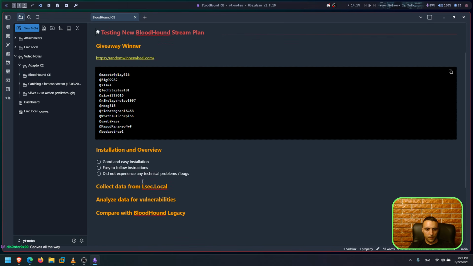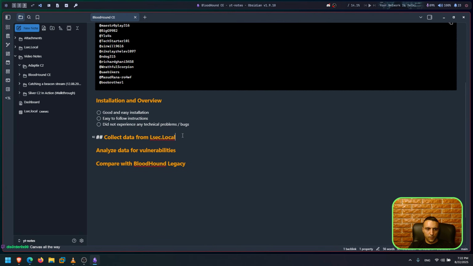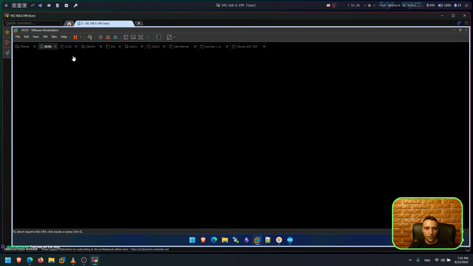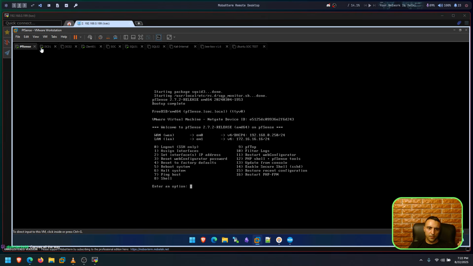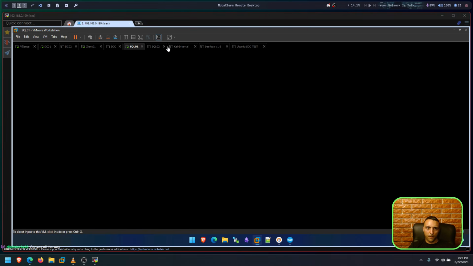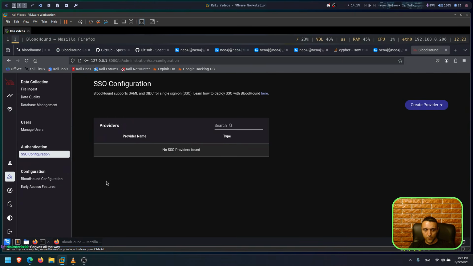Now the next step, we've done the installation. Now the next step is to collect data. Now I have my domain lsec.local there. From the domain I have the pfSense, of course, the DC, SQL1, and the client01. And we don't need all the machines to be up because, as mentioned, the collector binds to LDAP and not to every single one of the machines, unless we want to check sessions.